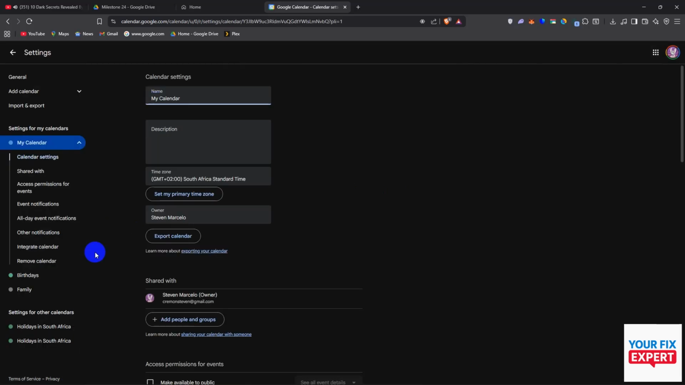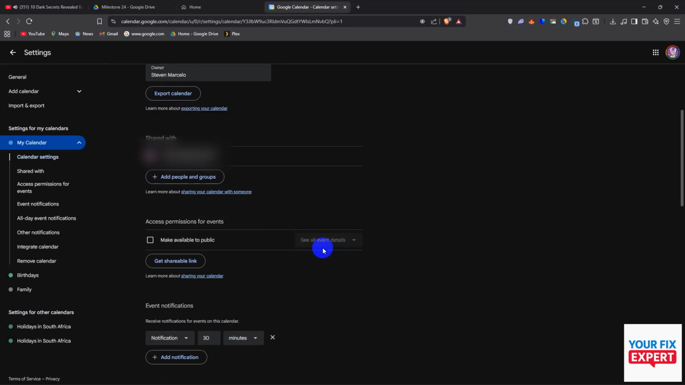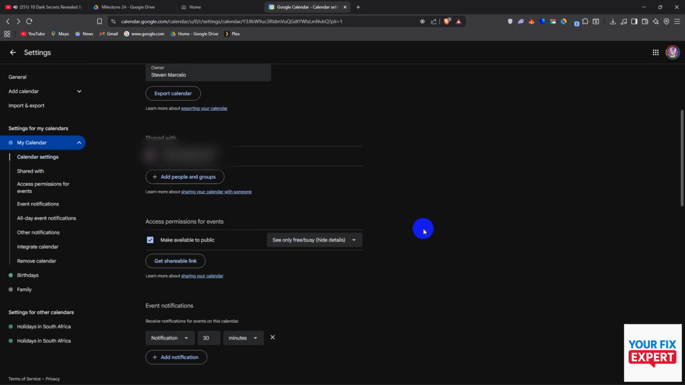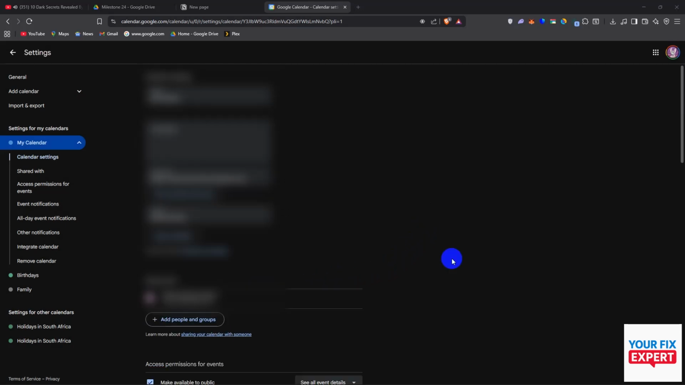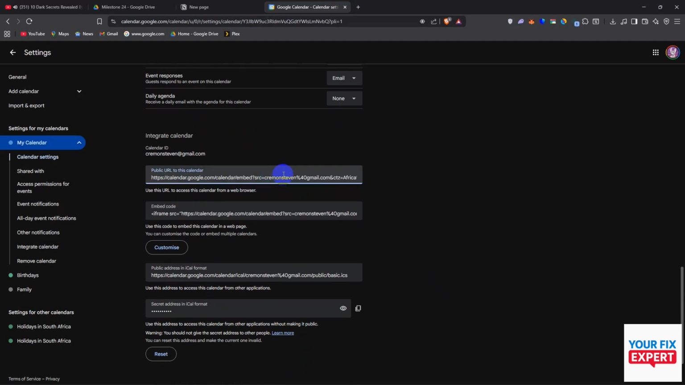Now, inside of here, you want to scroll down and you want to click on Make Available to Public. Keep in mind, this means that anybody can see your calendar, something to be aware of. So when you're ready, just hit OK. And then what you're going to do is you're going to scroll down till you see public URL to this calendar. And you're just going to copy that link.